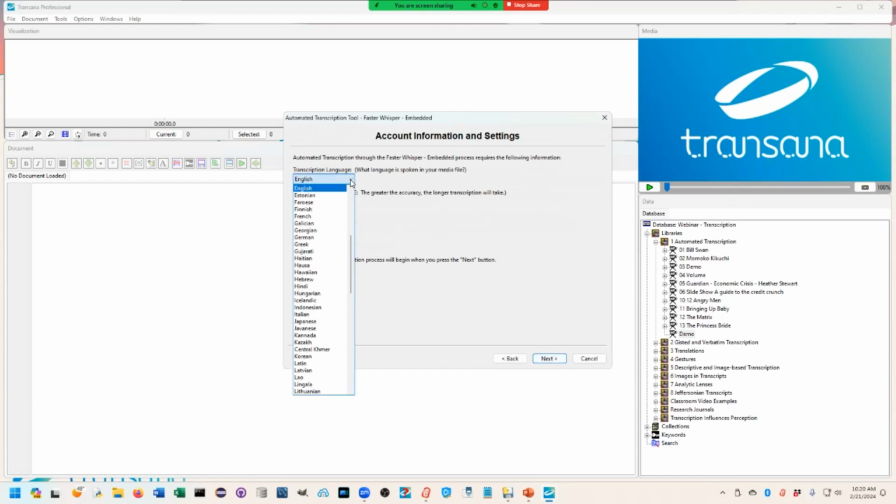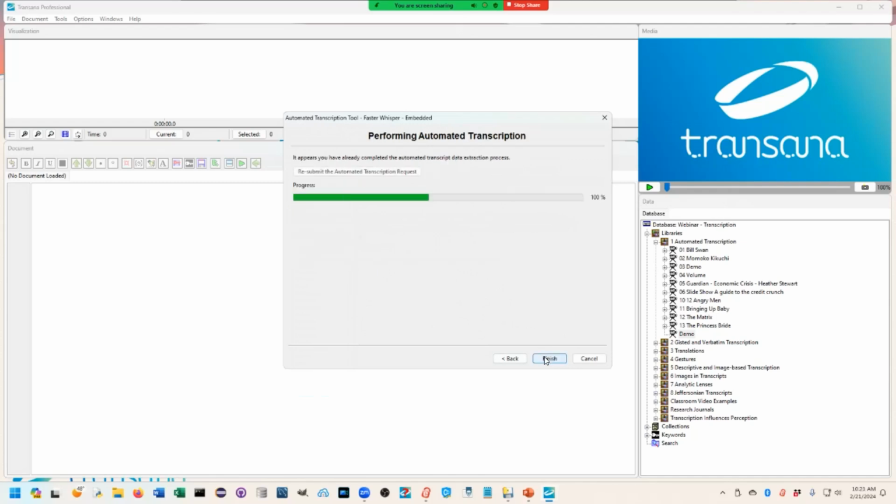So in this case, our data is in English. You can see I have a number of models listed here. I'm going to choose the small model, less accurate but faster. I have the option of having time codes every sentence or every word. Every sentence is good enough for what I need here. And so I'm now going to send that information in.